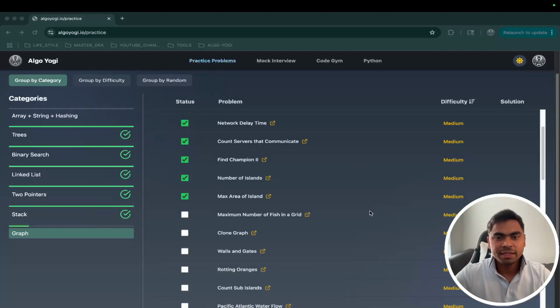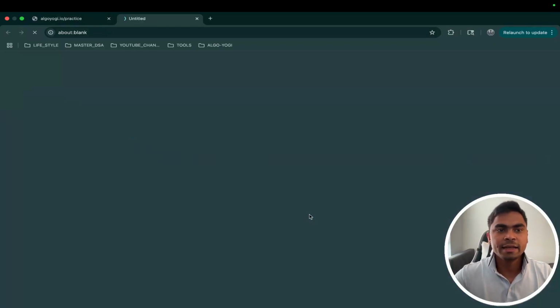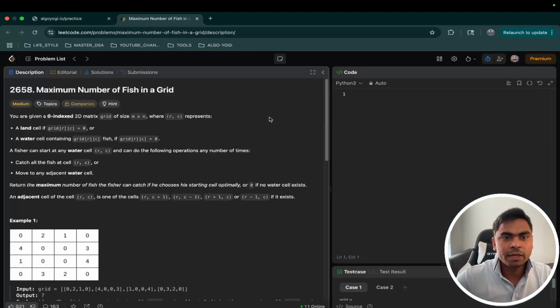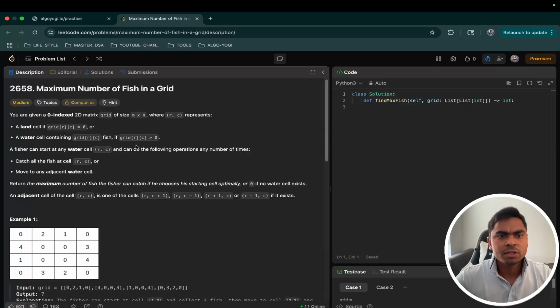We are doing the graph series and our next problem in the list is Maximum Number of Fish in a Grid. Let's go to LeetCode and give this problem a read. You are given a 0-indexed 2D matrix called grid of size m by n, where the cell (r, c) represents a land cell if that value is 0, or a water cell containing that number of fish if this value is greater than 0.